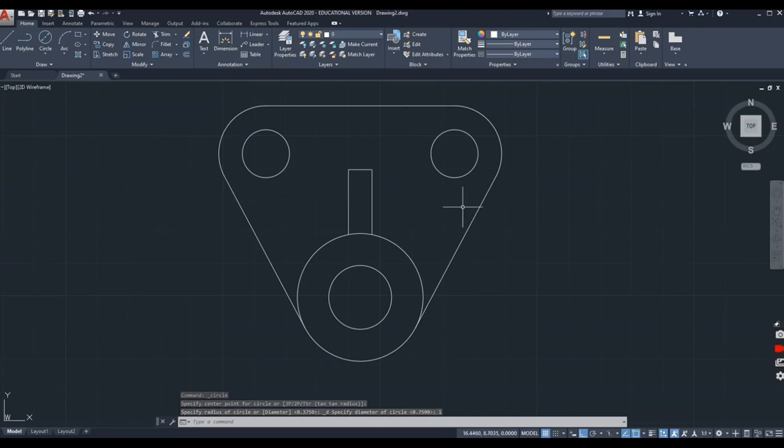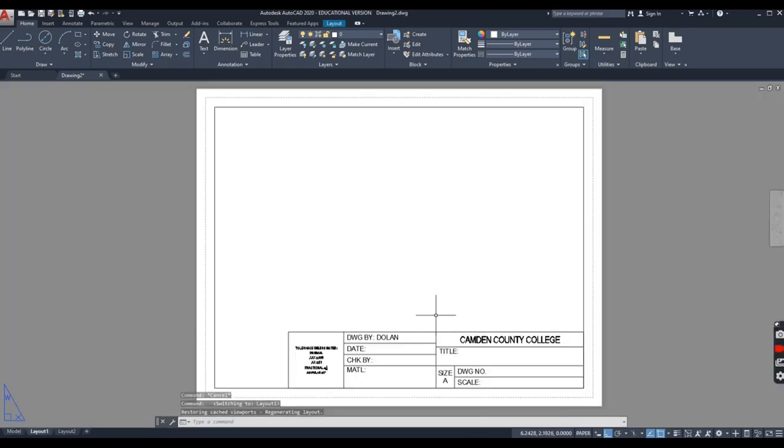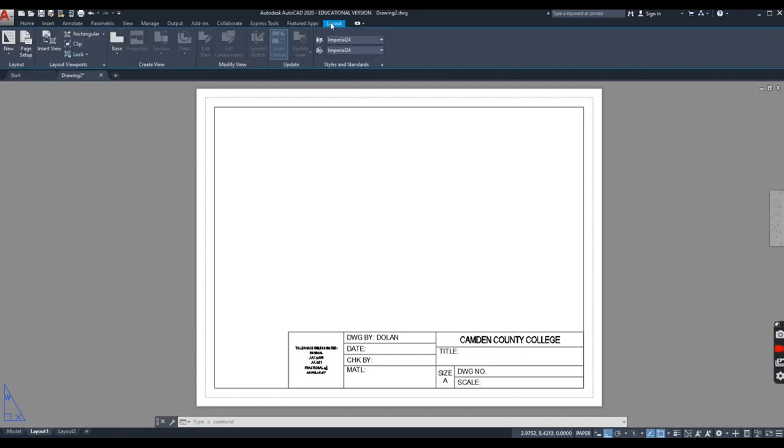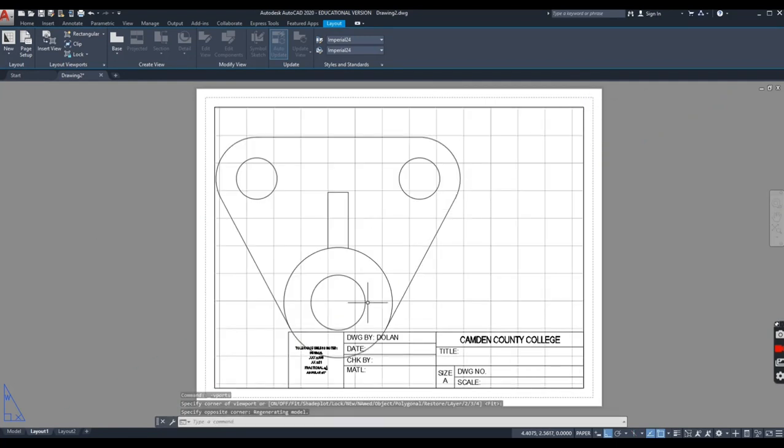Now what I need to do is put it on the piece of paper. So I'm going to go out to my layout view, and what I need to do is cut that viewport inside of here so we can see the model space on the other side. So I go up here to layout, and I go to rectangular. Now I'm going to just take from this endpoint, and it's going to ask me to create a rectangle, and I'm going to go to this point.